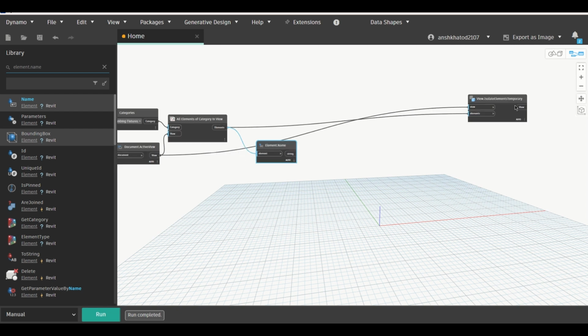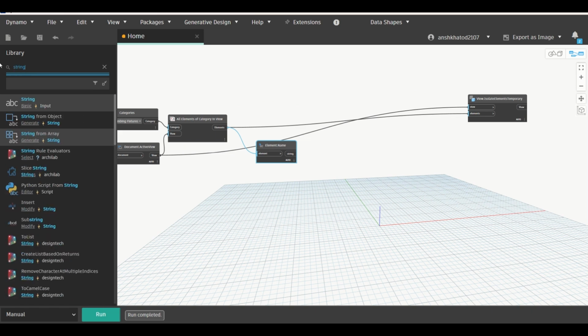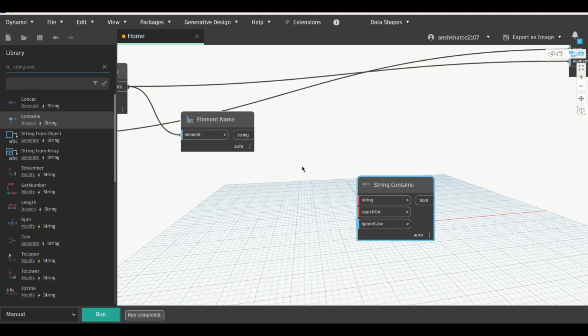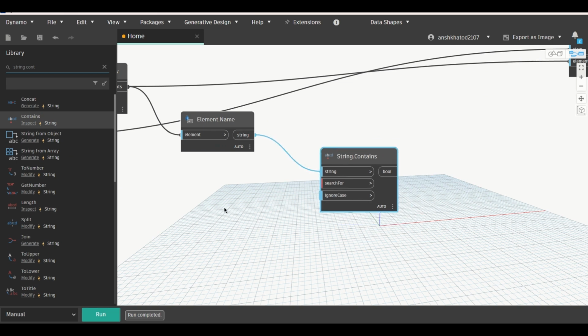So what I can do is go right here for search string contains, perfect, and I'll connect the string right here, and use a code block for my requirement name. So I wanted to search for water closet connection. Okay, water closet.